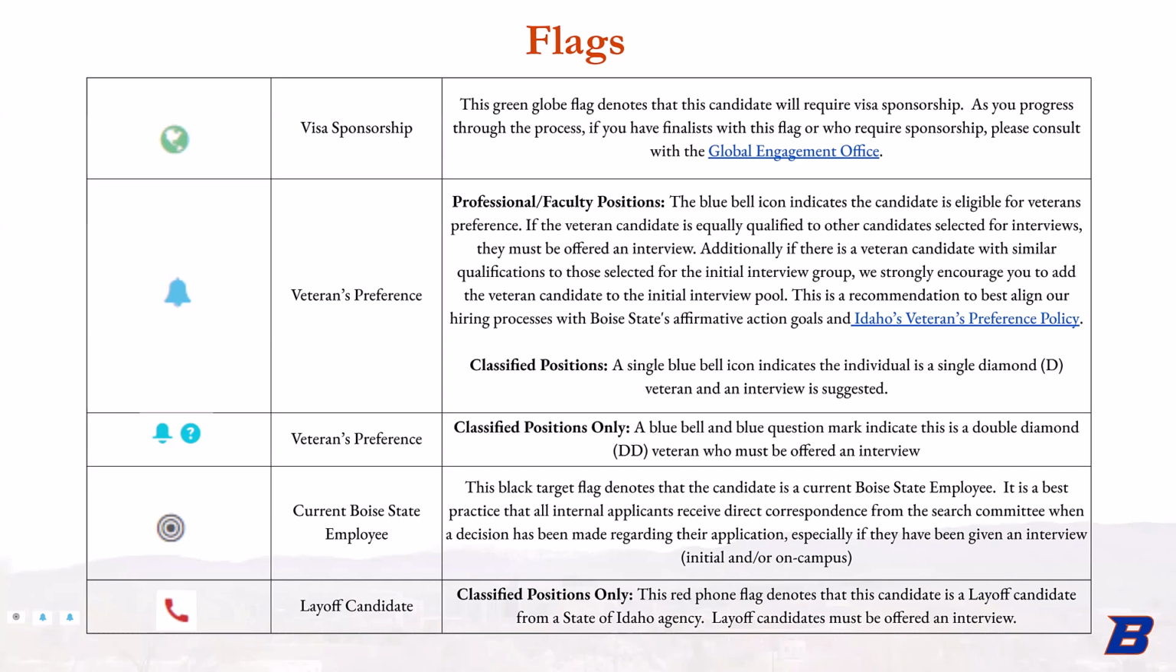So if you're conducting a classified recruitment and you see an individual with this marker in the system, they must be offered an interview. If you or your committee ever have any questions about if veterans preference candidates must be offered an interview, please reach out to your talent acquisition specialist and we're happy to assist.